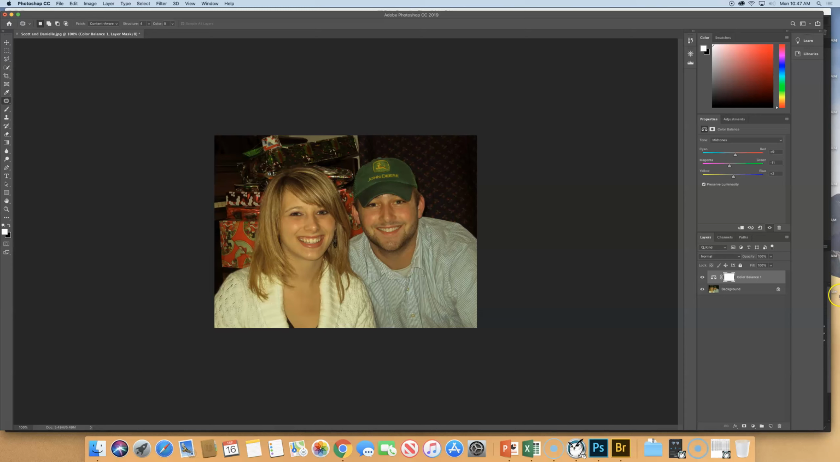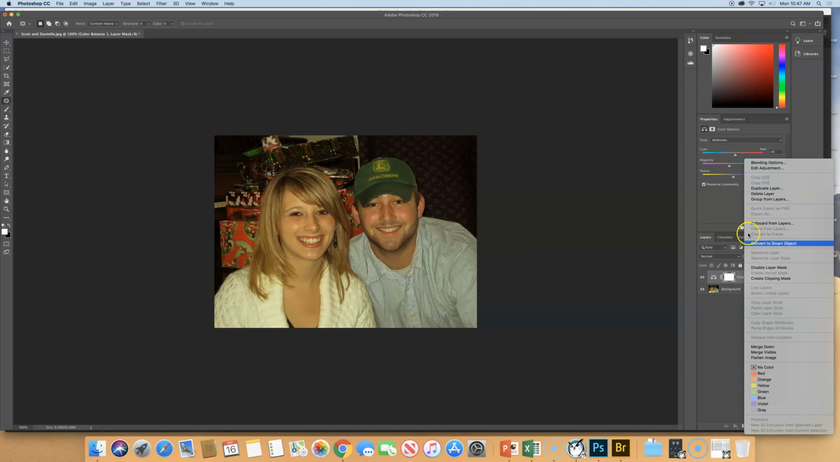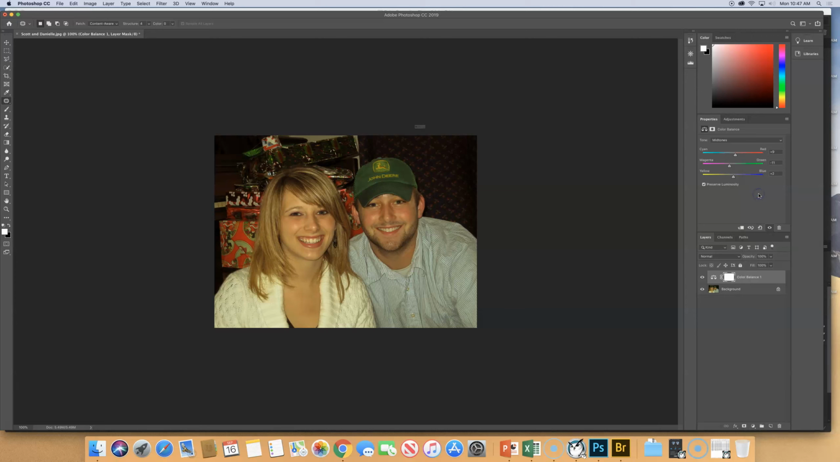Let's take that color balance adjustment layer and dump it completely. So you can either click it and drag it down into the trash can down here, or you can right click on it and say delete the layer. We don't even want it in there. We could just turn it off, but I don't even want it in there. So I'm going to say yes, delete that layer. All right, so that's one way.